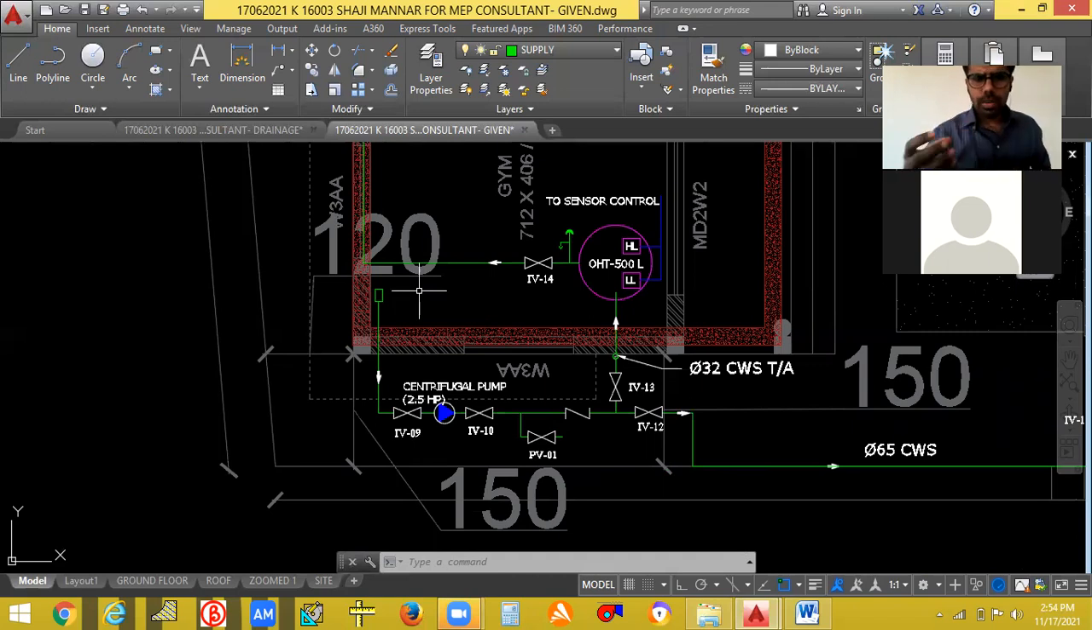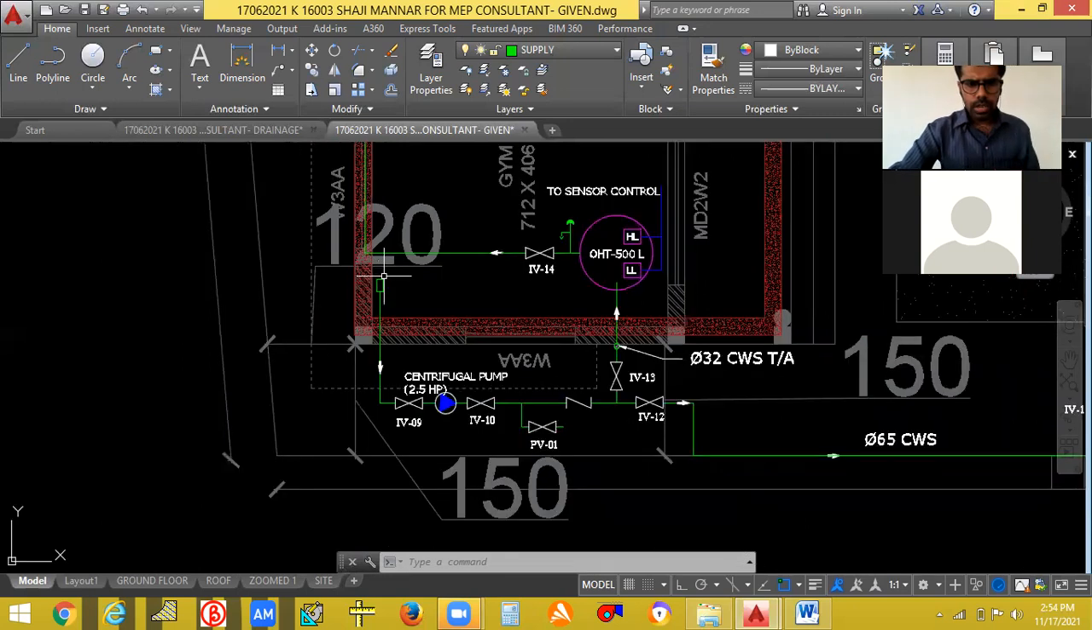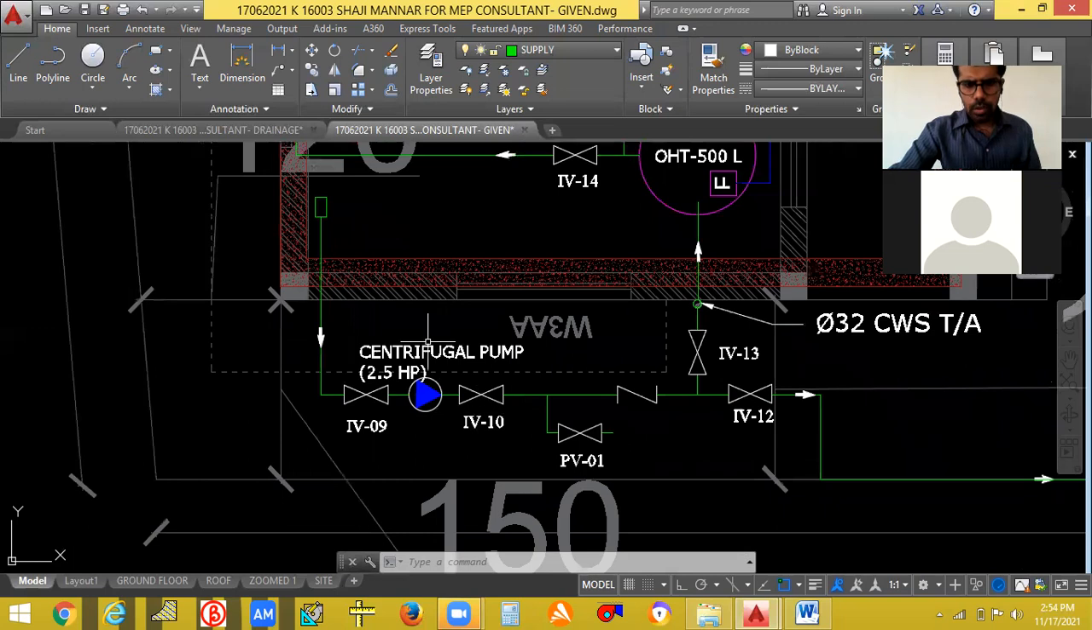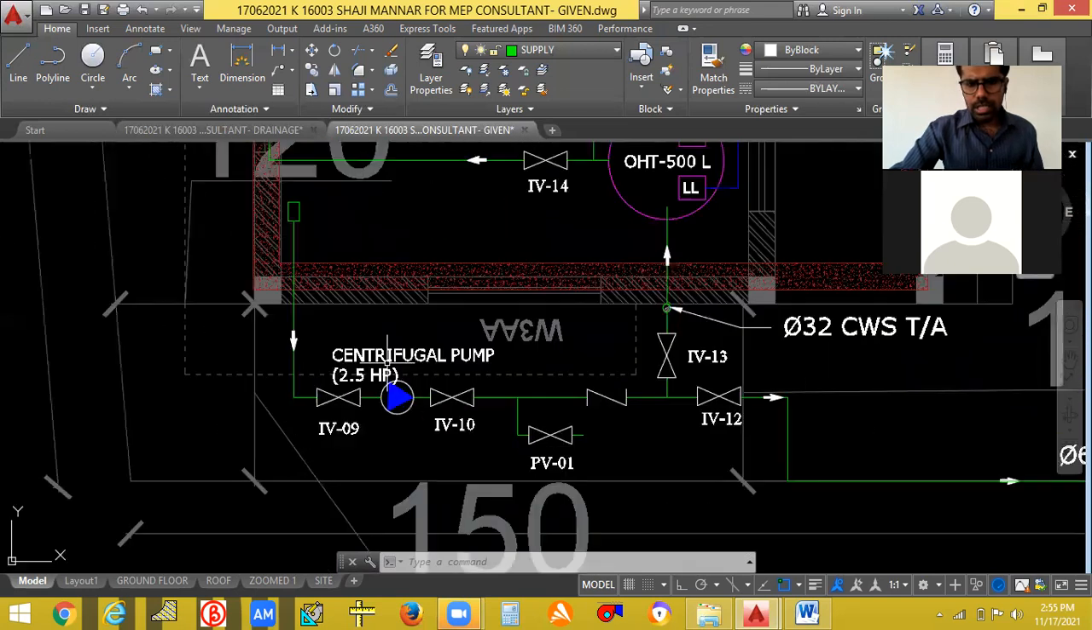The water will be sucked from there, na? Okay. This is that thing. From here, the pipe will be sucking the water. And through this, this is the centrifugal pump of 2.5 HP. Why do we need to give 2.5 HP? Because we are utilizing this pump for gardening also.